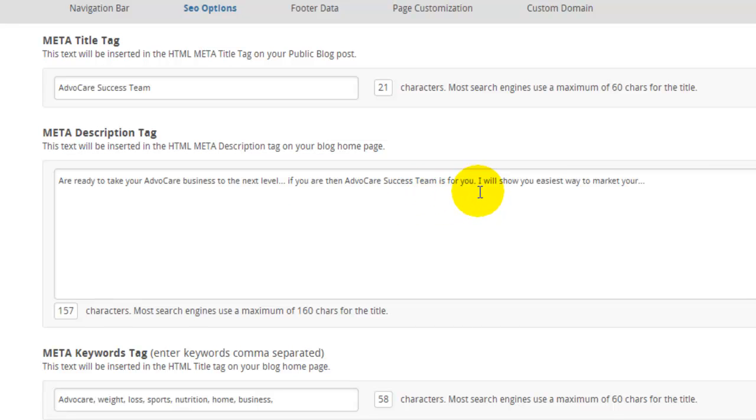And now I say, I will show you the easiest way to market your, and I actually ran out of space, because you're only allowed 160 characters for a meta description, and I used 157 characters, so I don't have room to put anything else back here. So I created curiosity at the very end by saying, I will show you the easiest way to market your, and they're saying, well, what is he going to show me the easiest way to market my what, or to market the easy way? So I'm creating curiosity, and that will increase your actual clicks on your page.